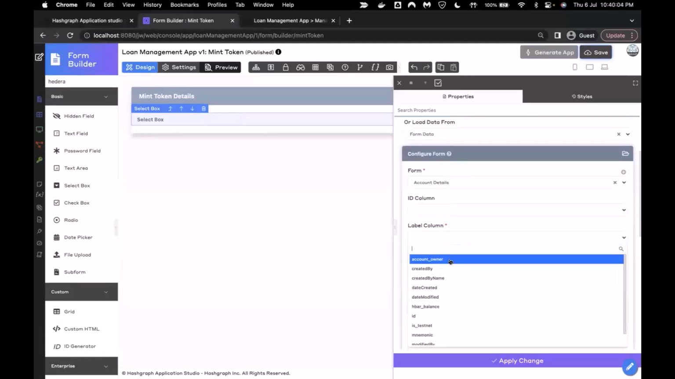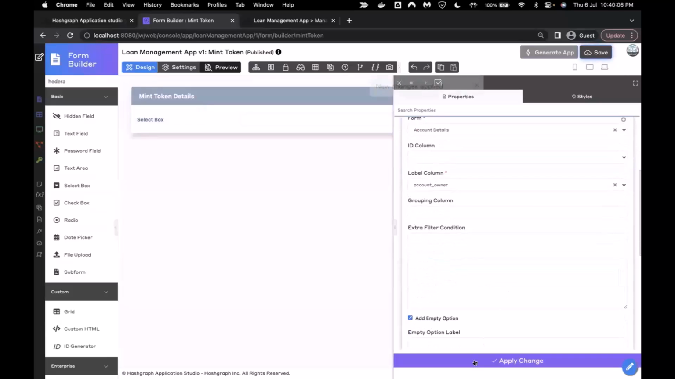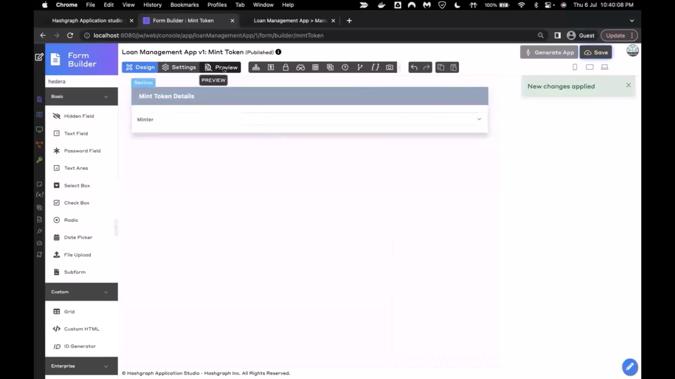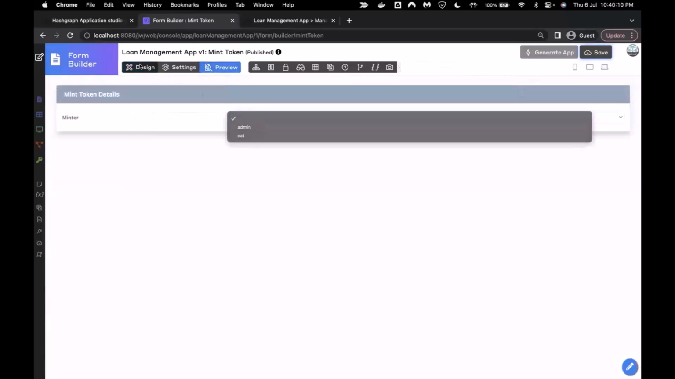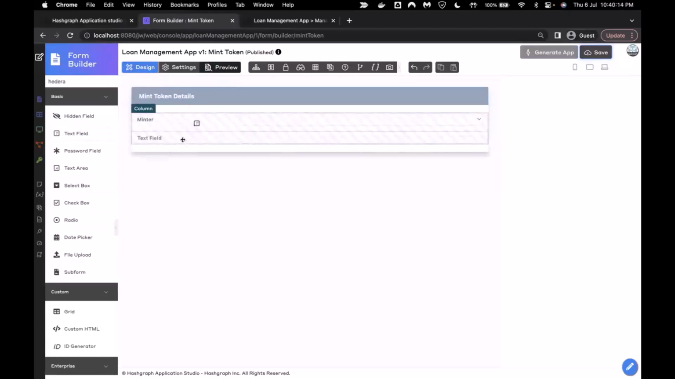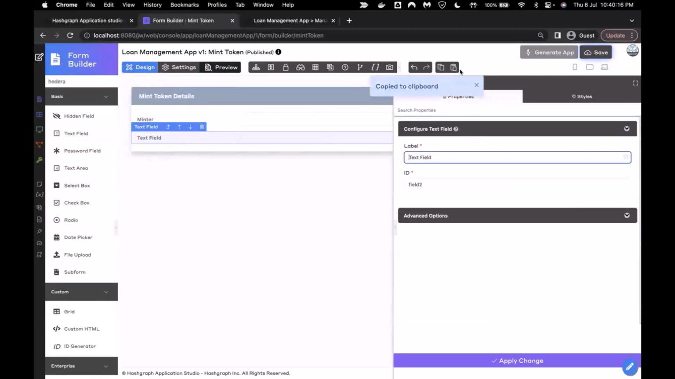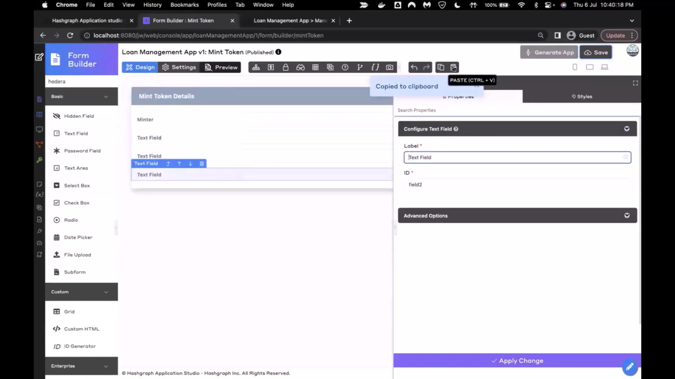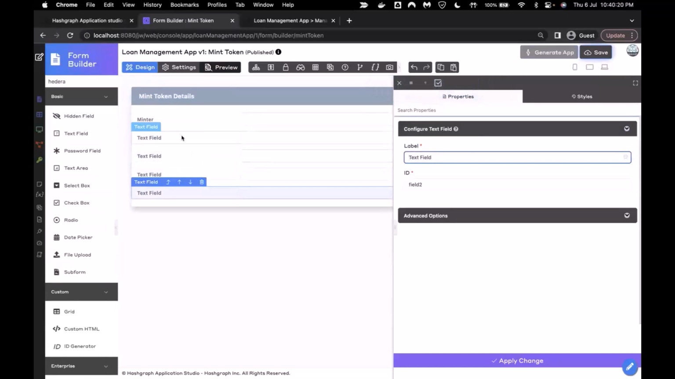And for the label, I'm going to follow a similar convention. Okay, just to make sure it works. Here we go. Now for the minter, now that we have this, we'll just need to know what's the token name, the token symbol, and the amount. So I'm going to create 3 more fields in here, or 4, and name them accordingly.